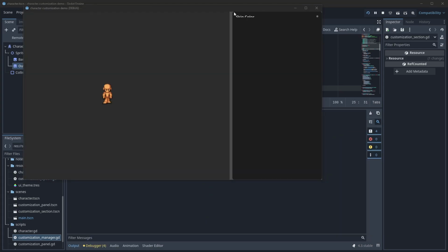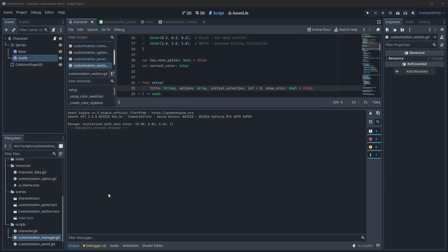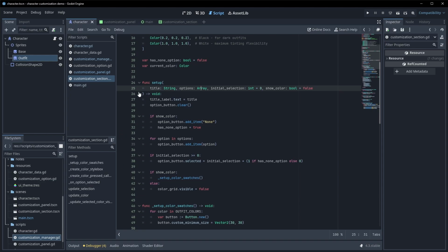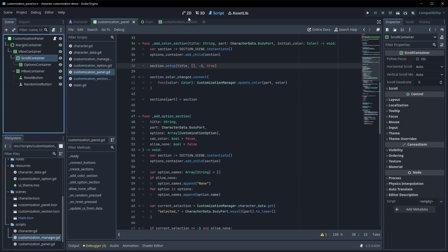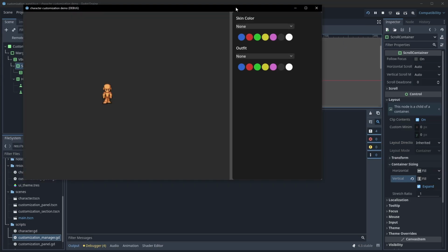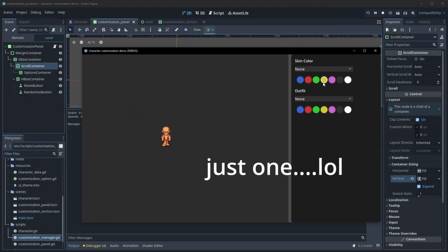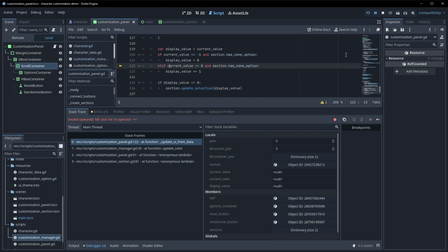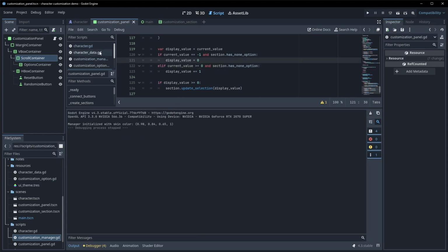Okay, so there's some issues here. Let's see if we can debug this a little bit. So the UI is not looking good. Our scroll container, expand. There we go. Okay, so I had one thing incorrect for the UI, but we still have some problems. Okay, so all right, let's pause on that.